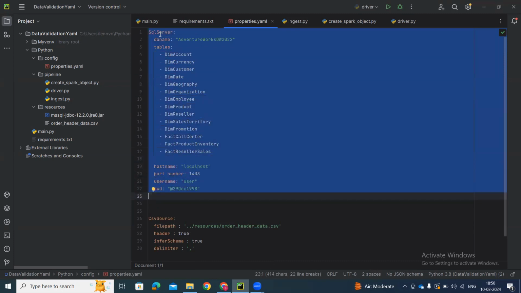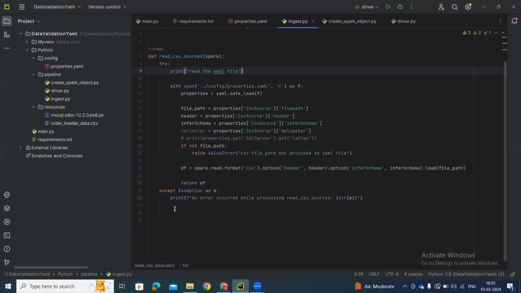Okay. So there may be different databases out there. Some different database may be mentioned in this YAML file. So we need to define a function that is going to read whatever tables are mentioned in the YAML file, and do the transformations according to that. Okay. So previously we did the same.